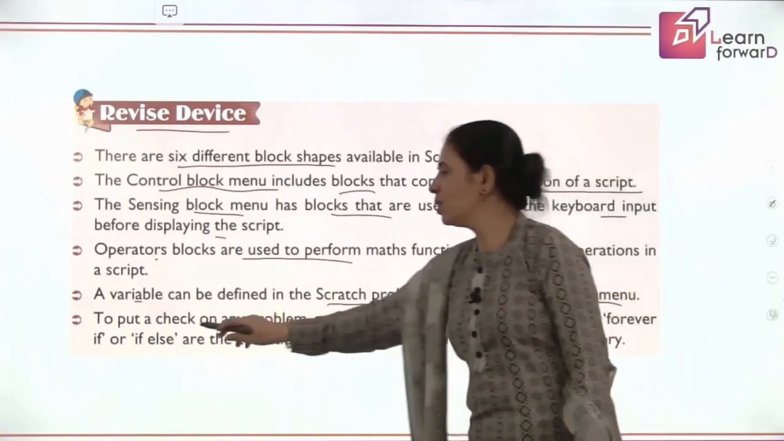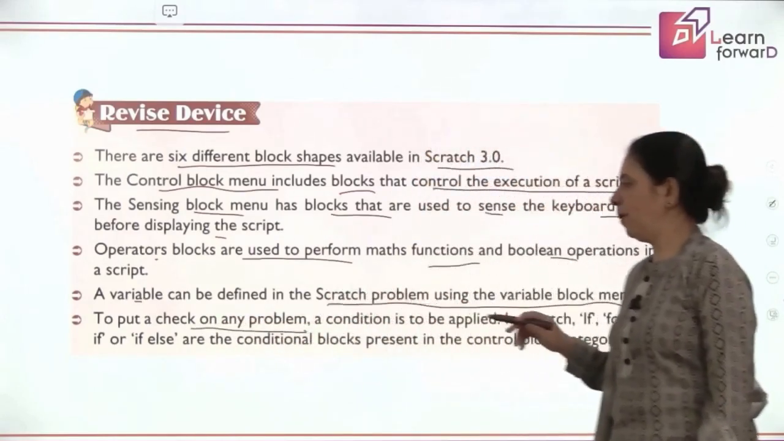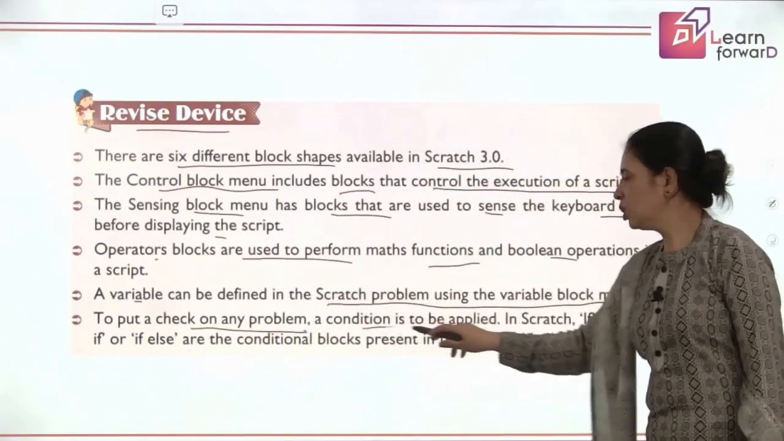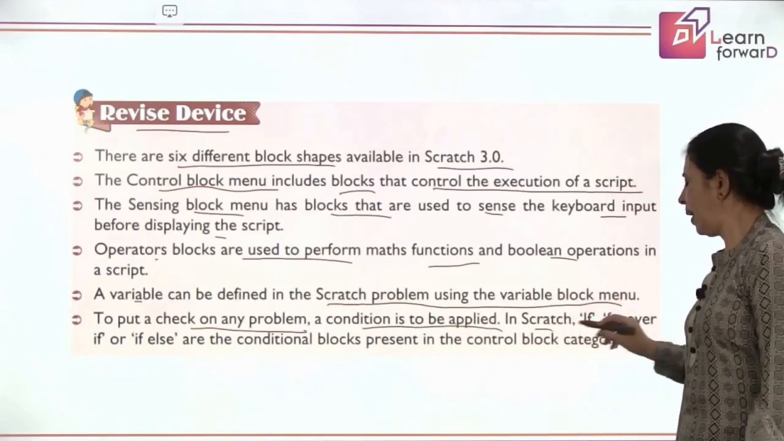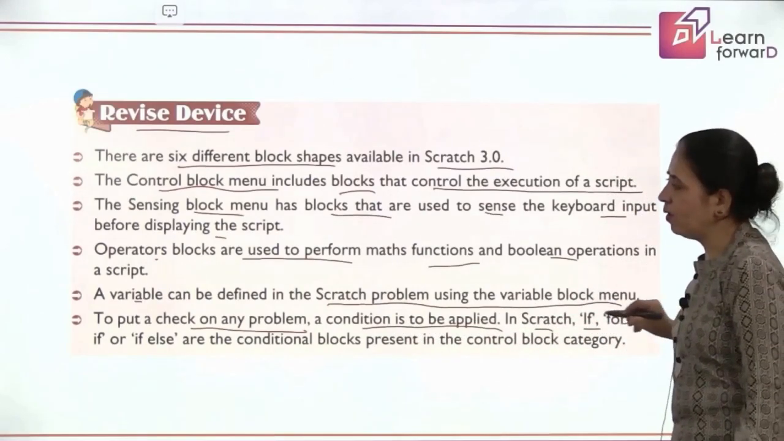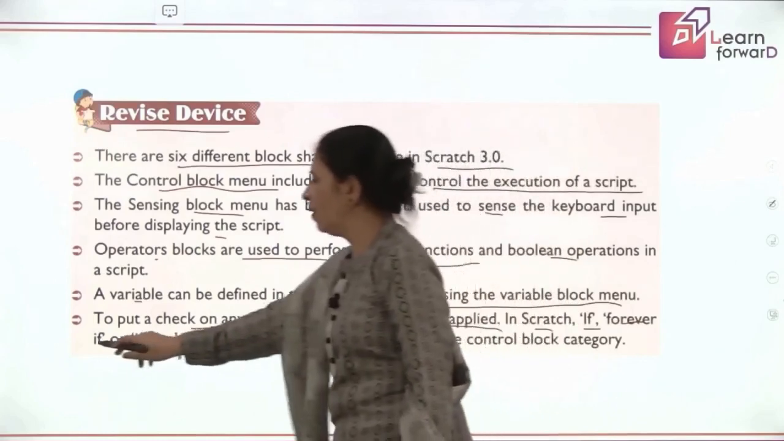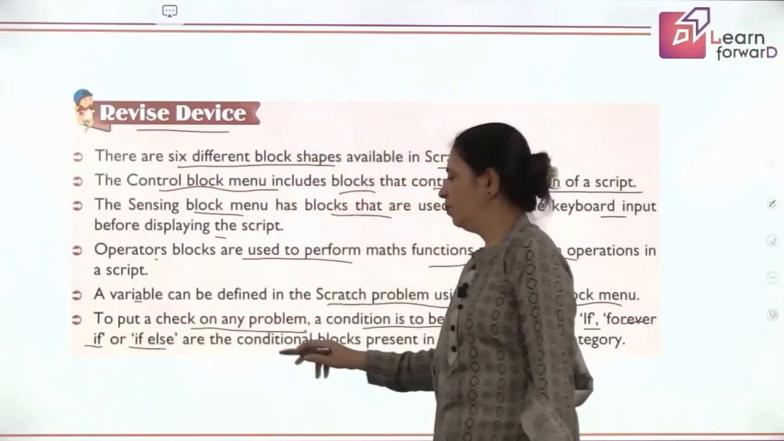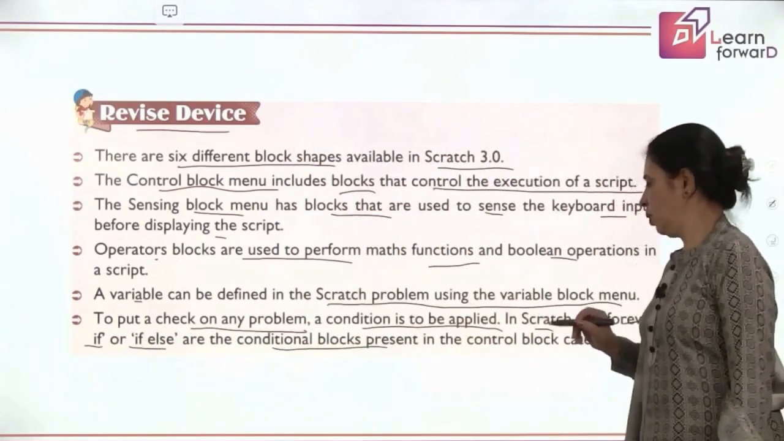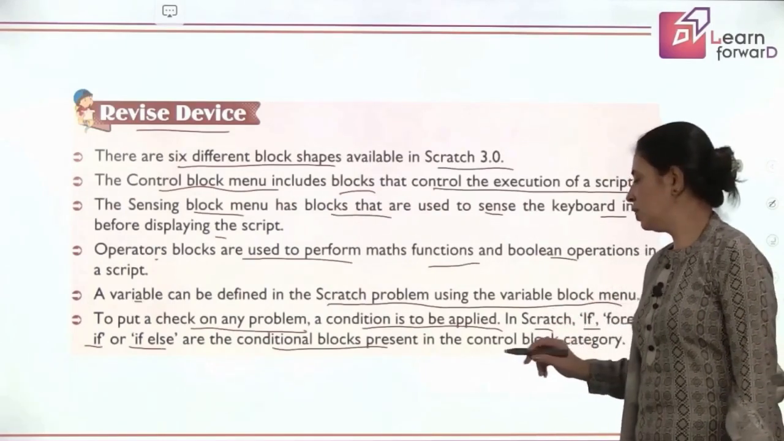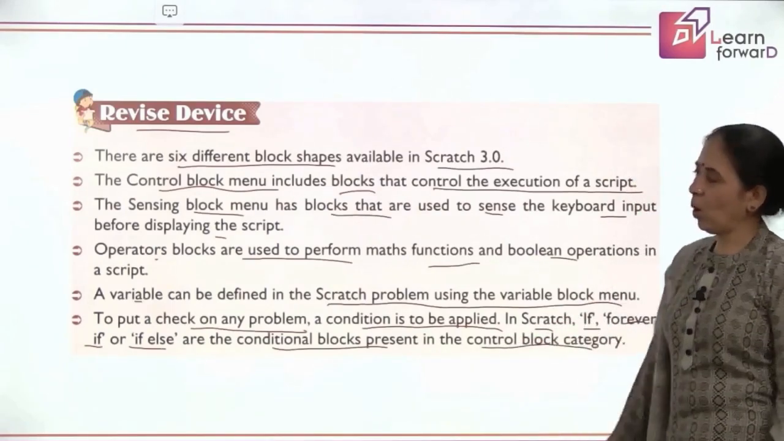And to put a check on any problem, there is a condition to be applied. In Scratch, if, forever, if else, these are the conditional blocks which are present in the control block category.